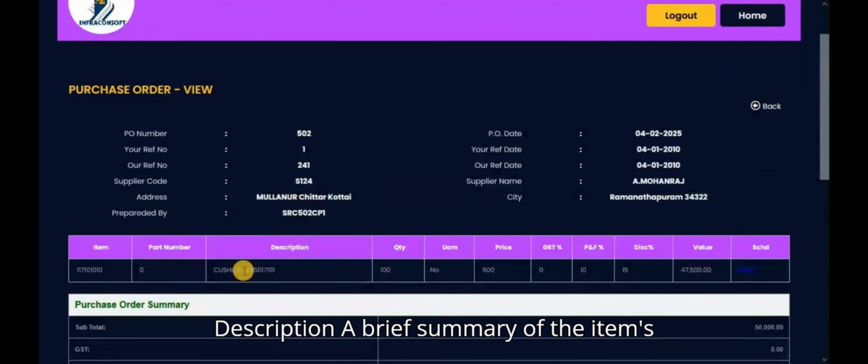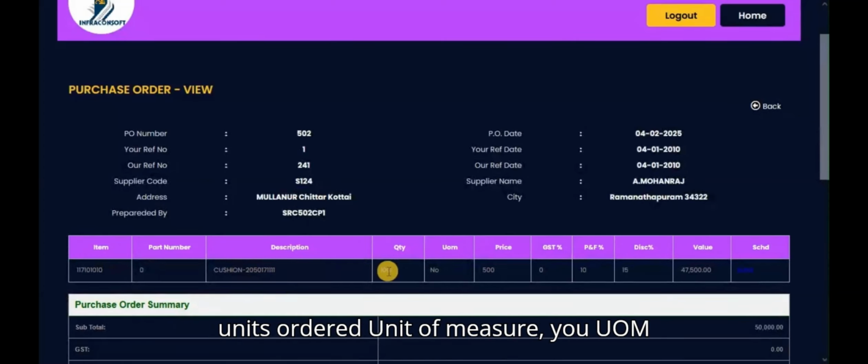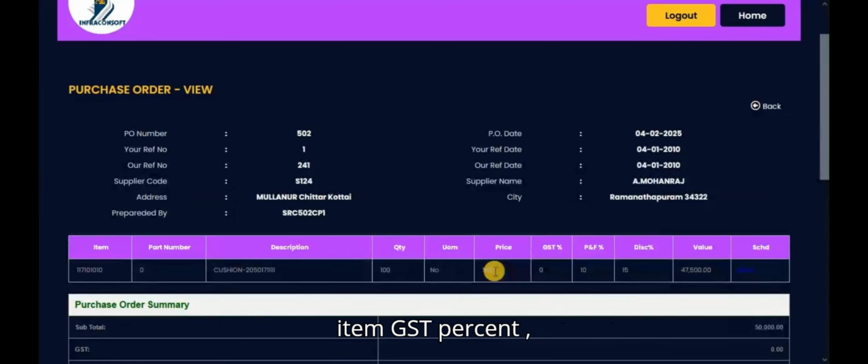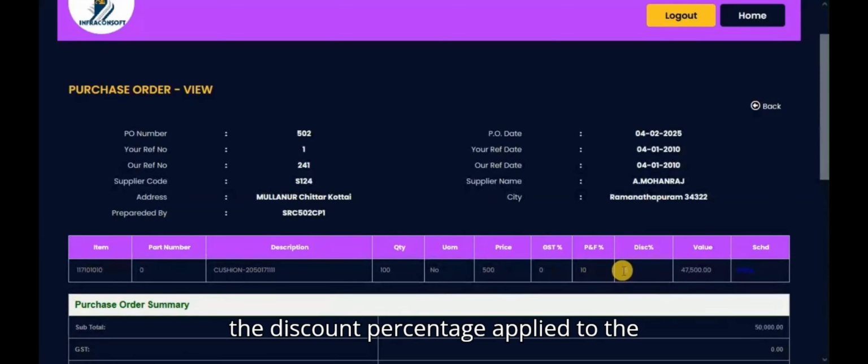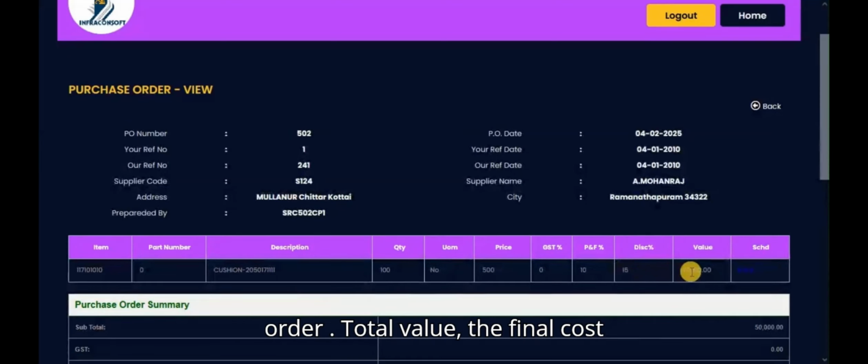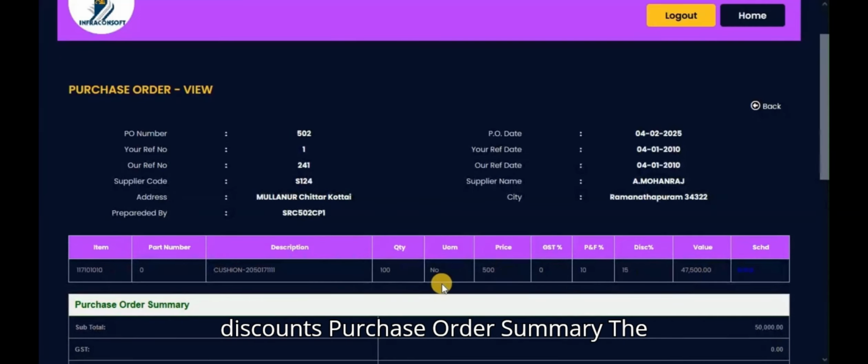Description, a brief summary of the item's specifications. Quantity, the number of units ordered. Unit of measure, UOM. Price, the cost per unit of the item. GST percent, PNF percent, discount percent, the discount percentage applied to the order. Total value, the final cost after applying unit price, taxes, and discounts.